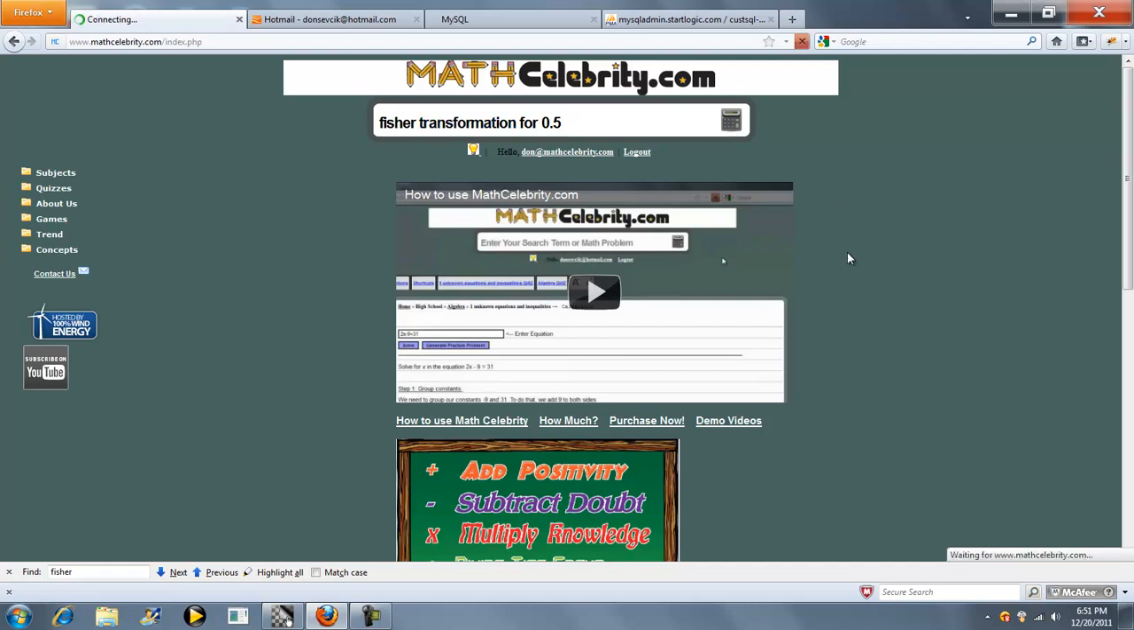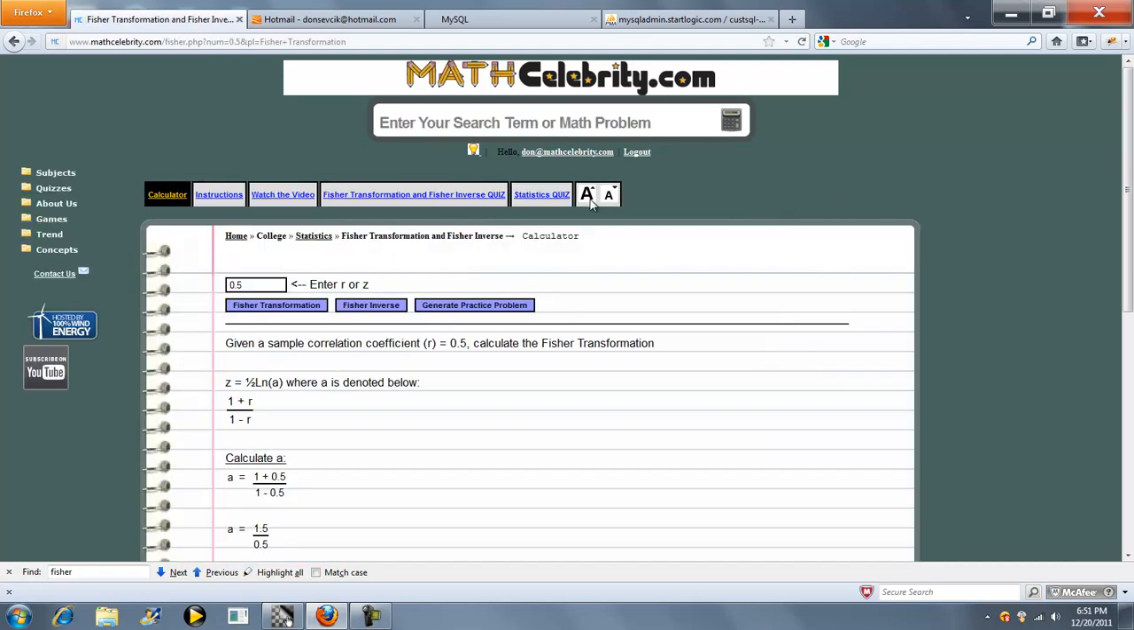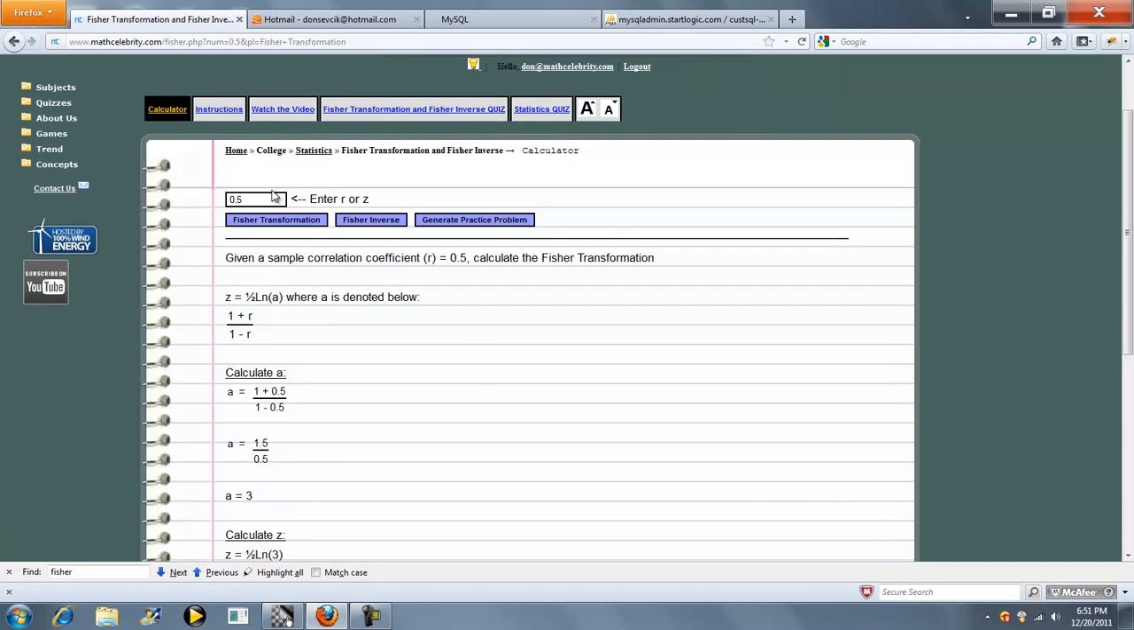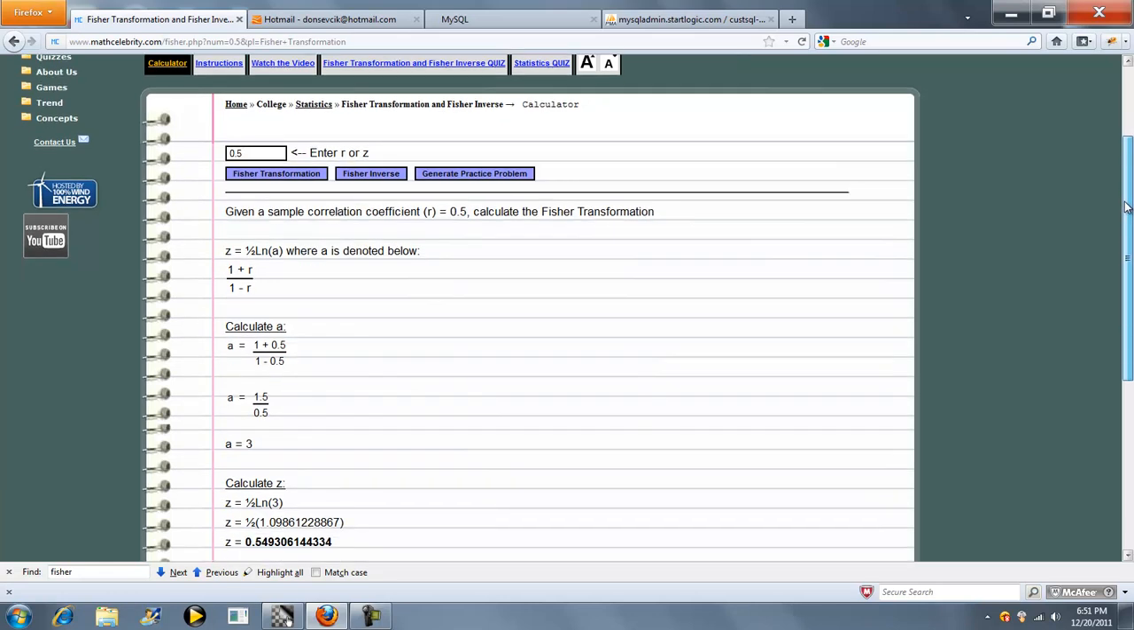We'll go ahead and press the calculator return key. And here's our calculator. Now, if you're on the calculator, here's where you would have entered your number. And then you press what you're going to do. If you're going to do the transform, you press Fisher Transformation. If you're going backwards and doing the inverse, you press Fisher Inverse.